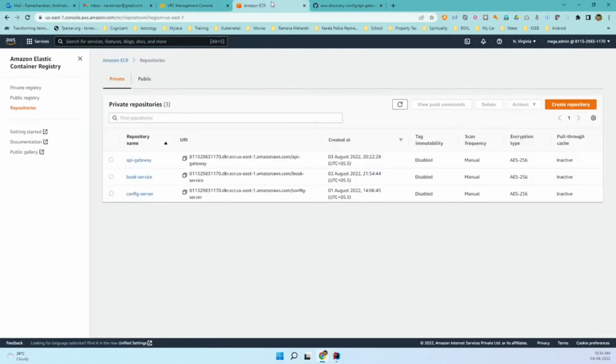Apart from this, I have created the Elastic Container Registry, and I have already committed the images for the config server, the book service, and the API gateway. That is all the minimal infrastructure that is required for deploying our application into ECS. In the next video, we will talk about how exactly we are going to create the security groups, the load balancer, and the ECS.